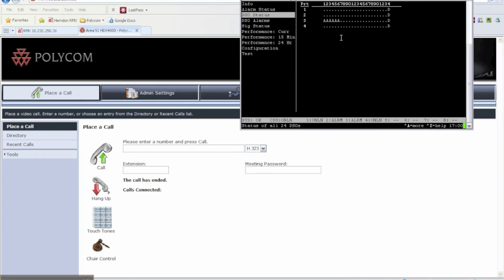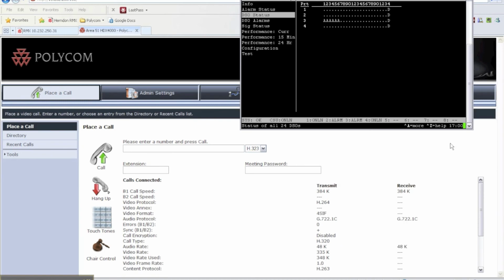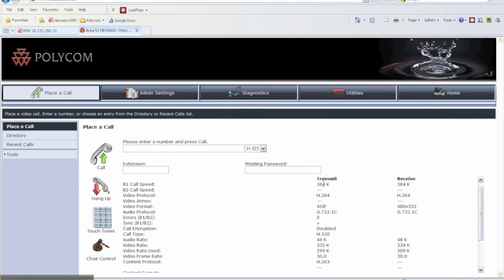The 6 channels are now beginning to do their bonding process. Okay, so now you'll hear in just a few moments as it's synchronizing here. I'm looking at my HDX. It's about to actually enter into the call. And so here we are. I'm actually in the gateway call now. And you can see it's a 384K call. And I'm using H320 or ISDN to make that call.